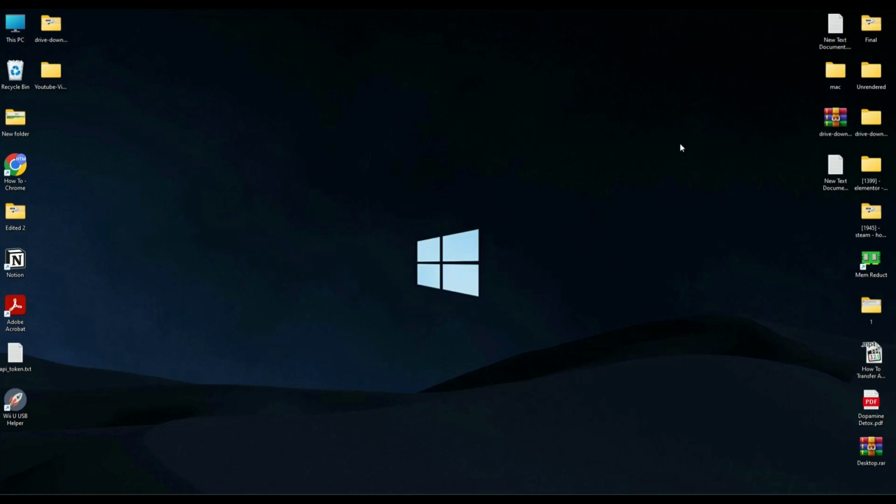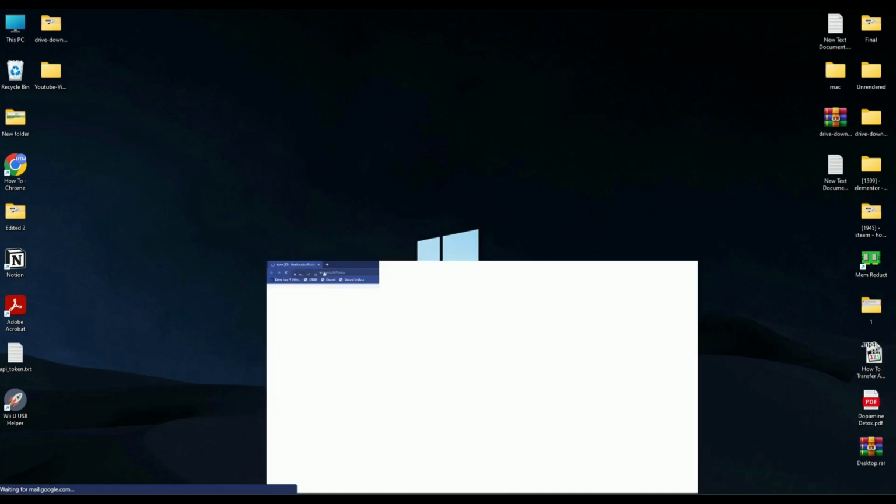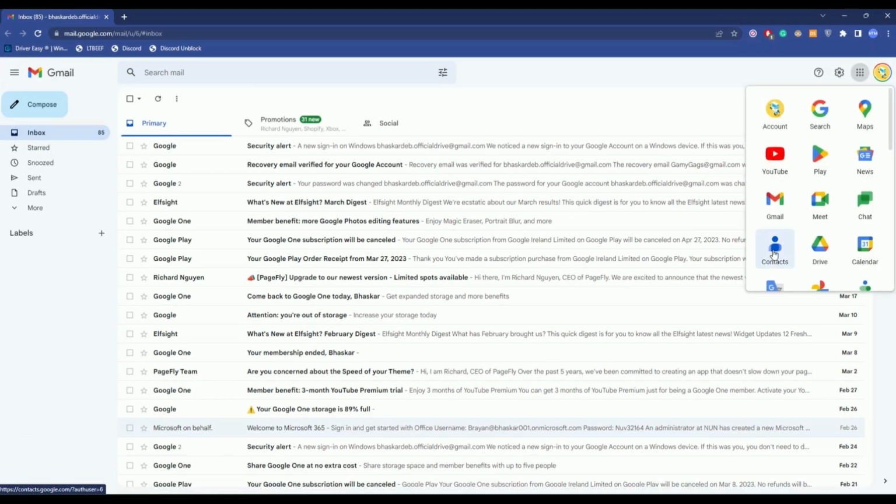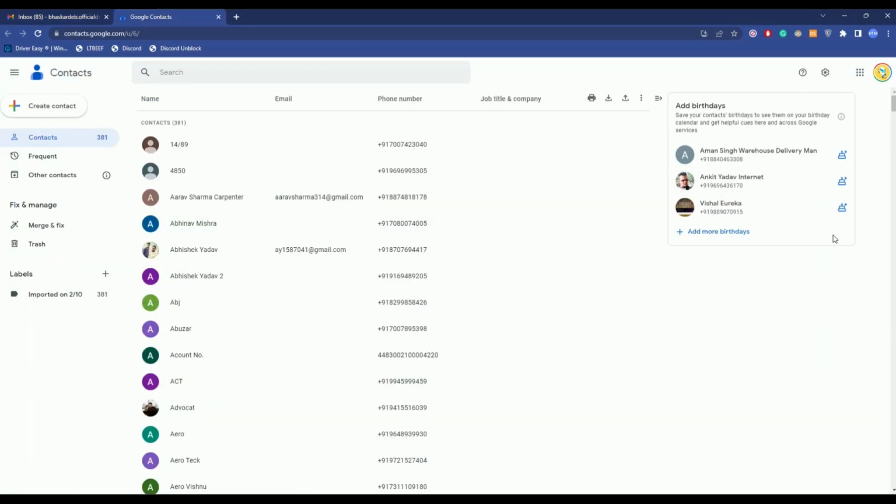Firstly, simply open a browser, then open your email account. After that, click on this icon over here, go to contacts and click on it. Now, just go to the contacts tab. Over here you will find all of the contacts that you have saved. You will have two options, create a contact or create multiple contacts.